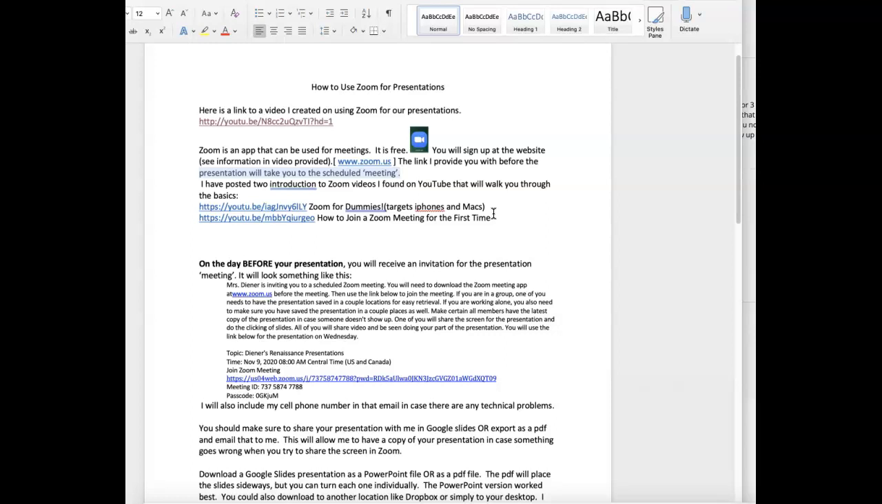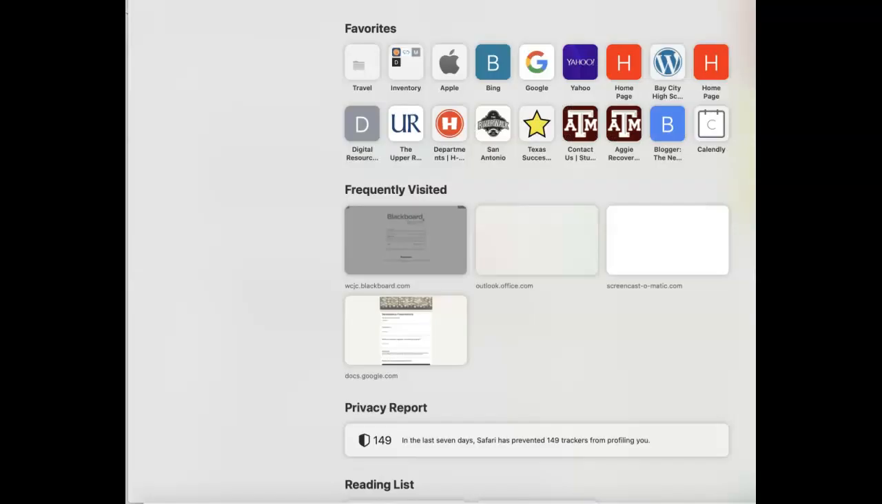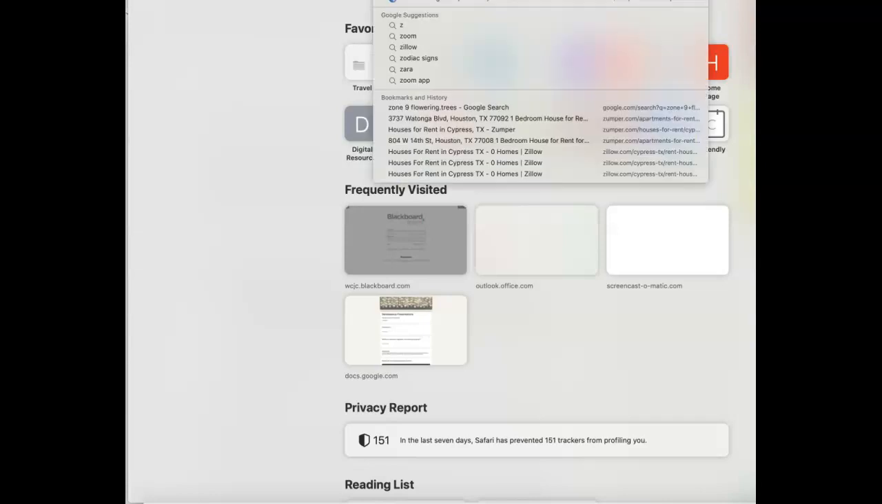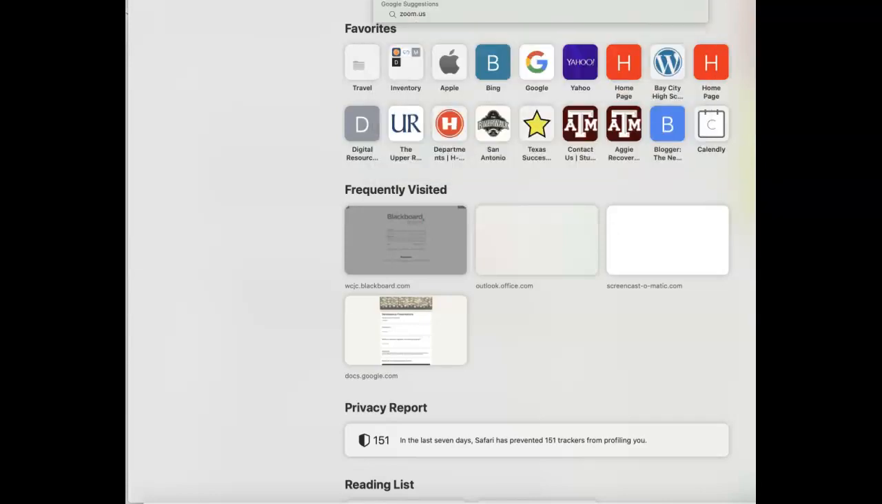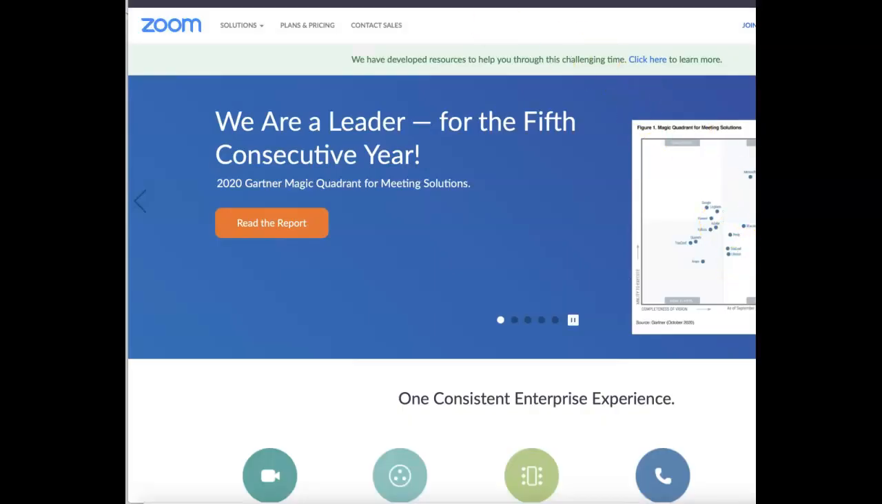The Zoom app is free. I would never ask you to sign up for something that was not free. And so you actually go to the website itself, Zoom.us. And so let's do that right now. All right, so you will get a page that looks like this.